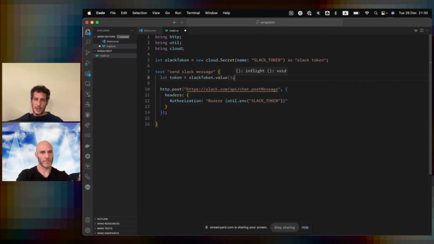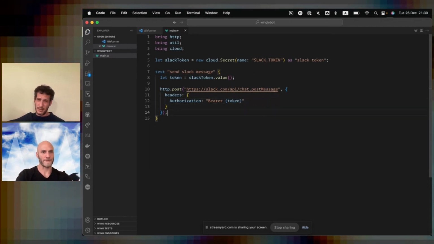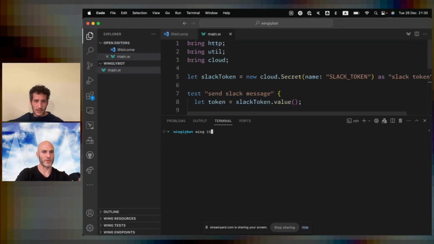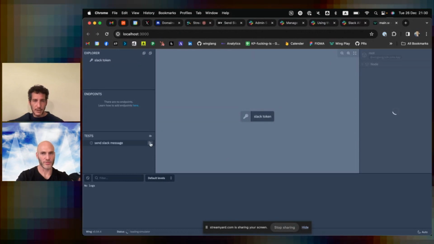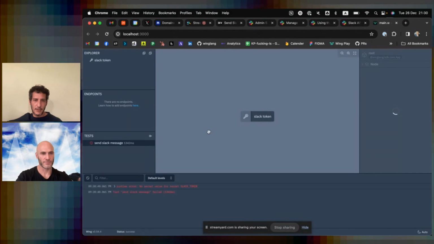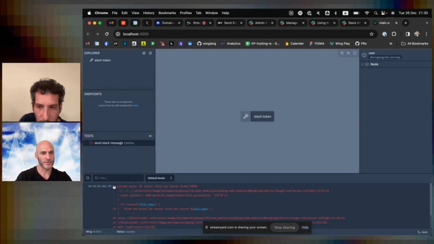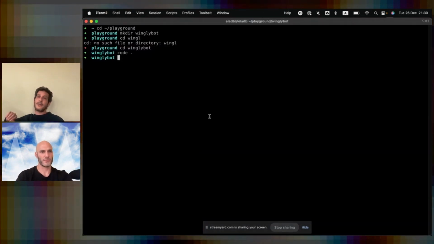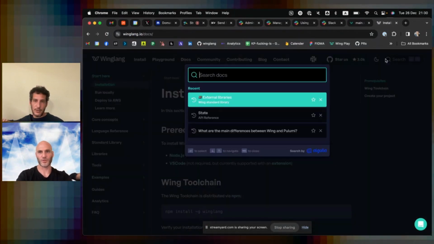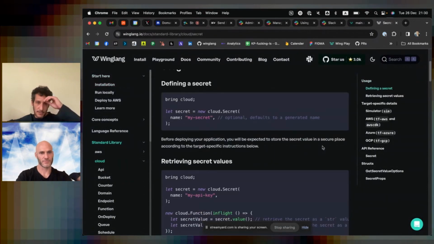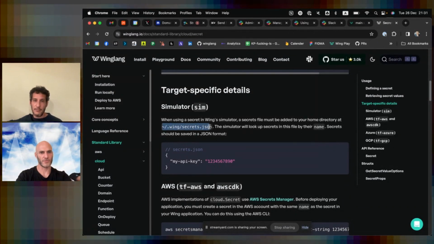value. Right. For this to work, you need to put this in a JSON file on your machine. I'm gonna open the Wing console. Yeah, it's gonna complain, right? It's supposed to. Let's see. No secret value. Yeah. For Slack token. Nice. So now you need to take a look at the docs. Let's see where it's search would work. Maybe look for secrets. Yep. Now go to the target specific. Okay, secret.json. Here. Yeah. Awesome.